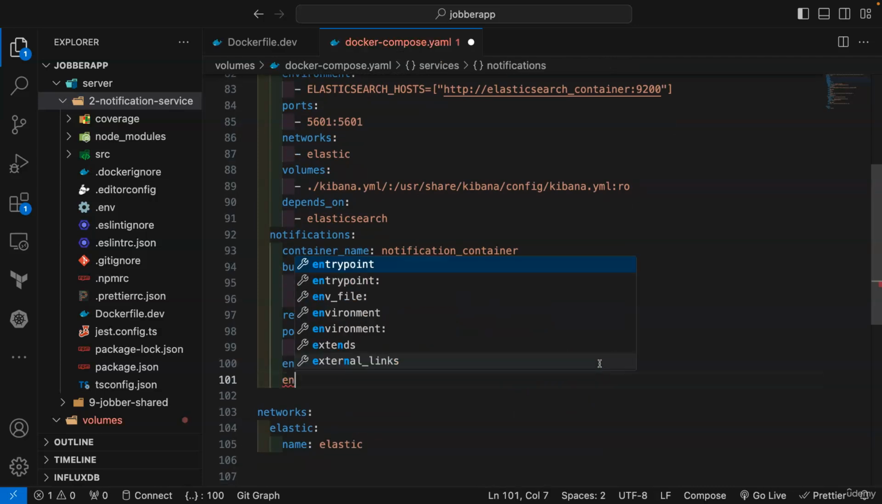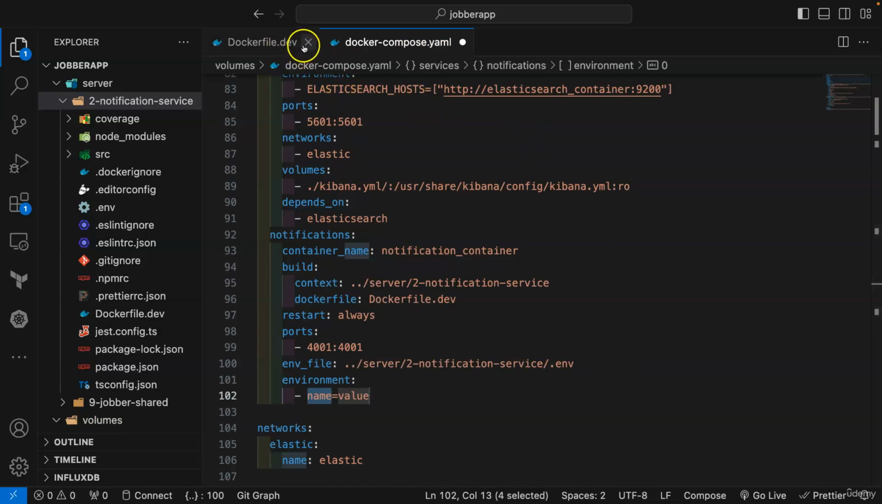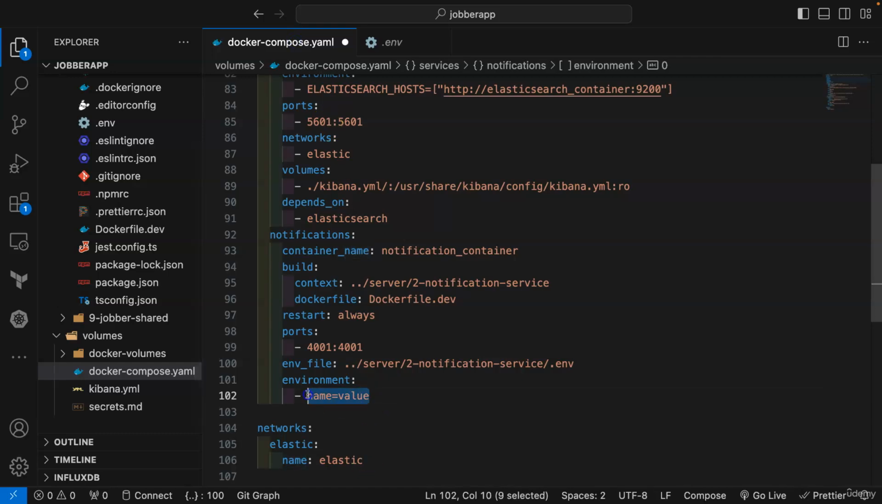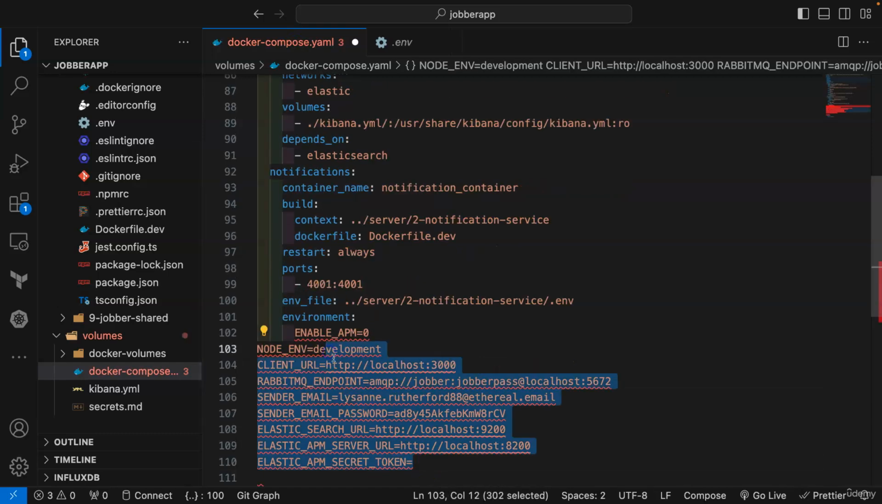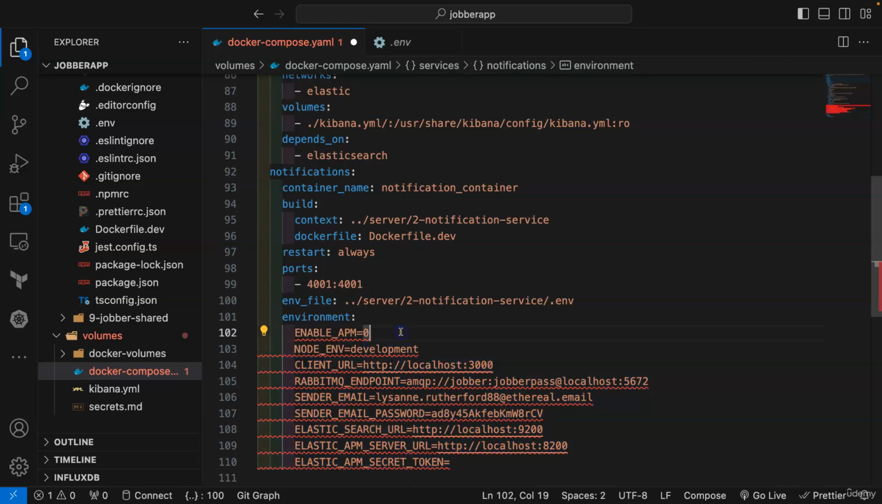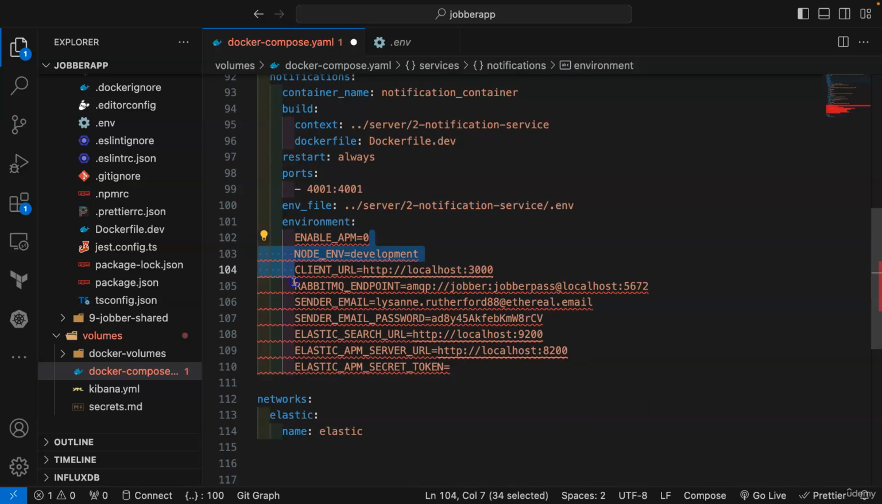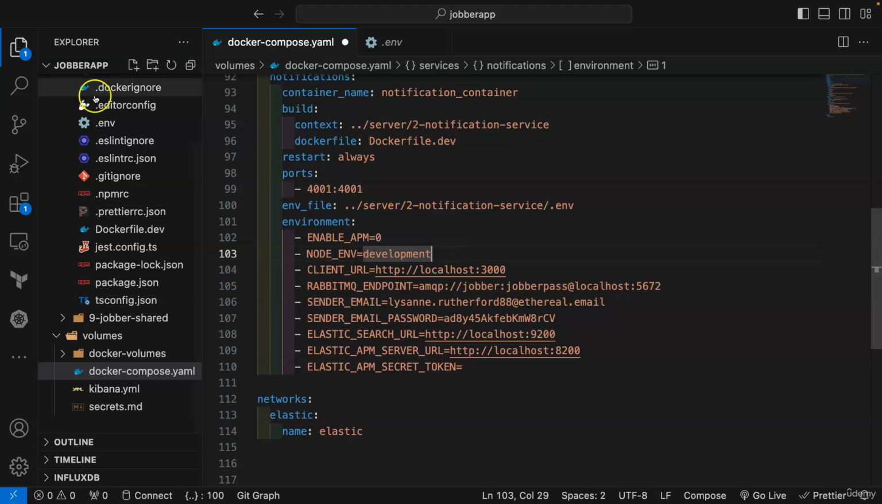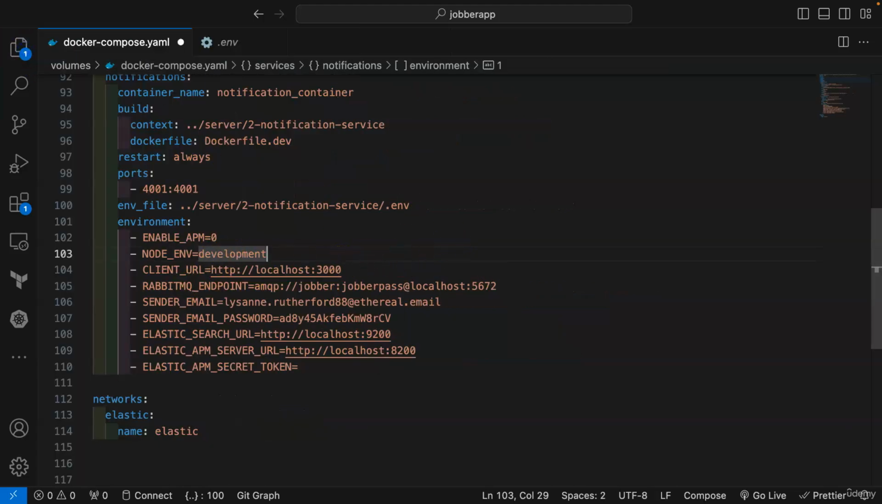So environment. What I'm going to do is, for the environment, I'll just go here, copy all of this. I'm going to make changes to this. And then here you can add. So here I'm doing a multi-select. Right here. So here we can specify the environment variables.